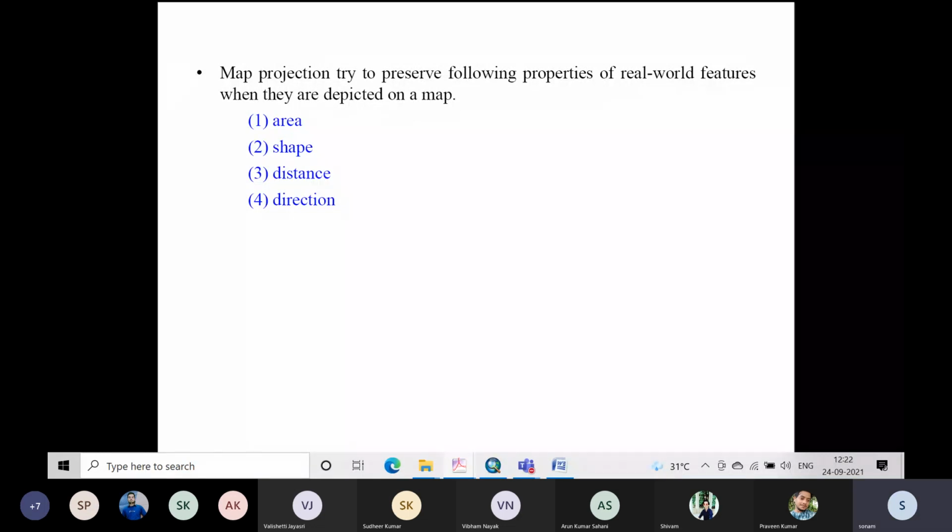So in map projection, we try to say the following four properties: area, shape, distance, and direction. Or in other words, we can say when we are doing the projection, four things get distorted: shape, area, distance, and direction. Okay.